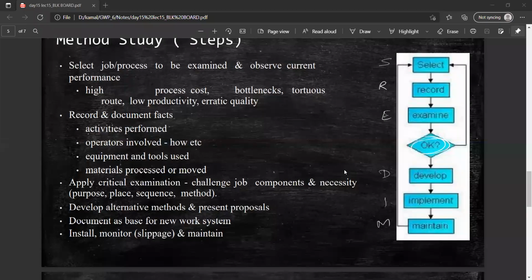So, hello. Today I will discuss some question and answer coming from your end. There are two questions, and the first question is about method study steps, asked by one of the students. To do this, we will move to slide number 15, that is method study steps.